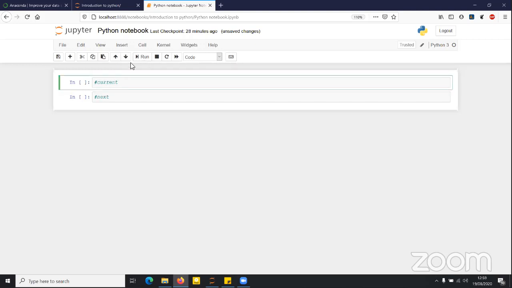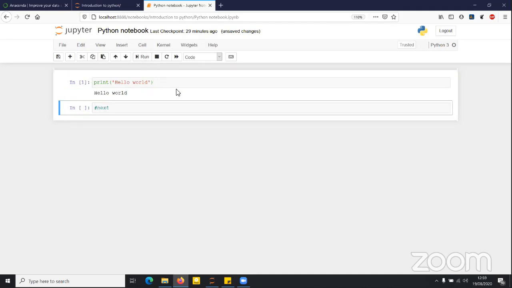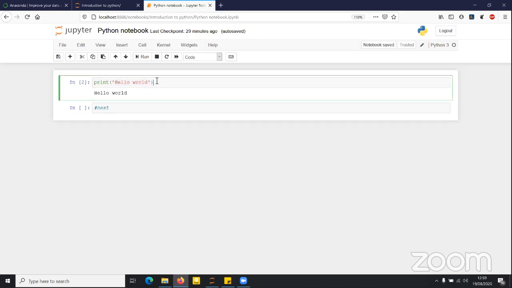Next, we have the run button. So that we can use it, we can write a simple Python code that is going to print for us the words hello world. After writing that command, you can click on run. Once you click on run, your Python code is going to be executed. That is going to be run by the kernel. Python is going to run your code once you click on run. You can click on run, and now you see we have run this cell.